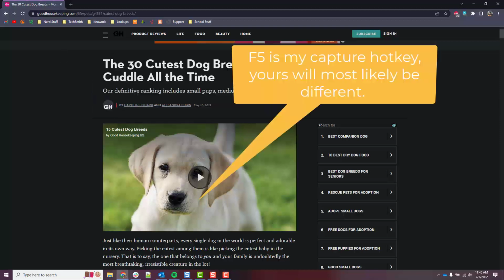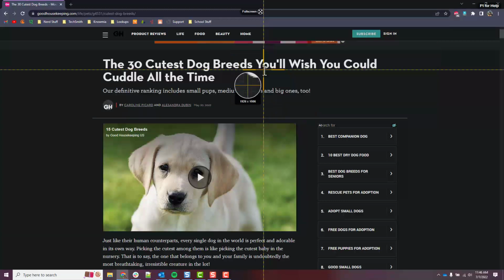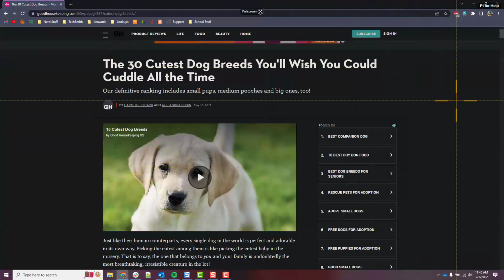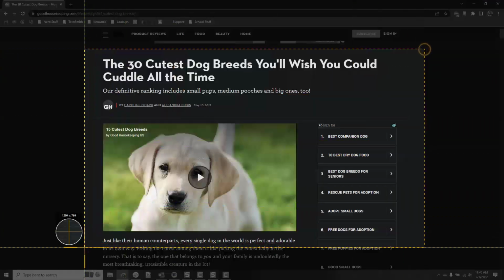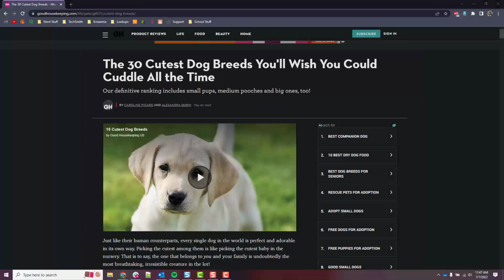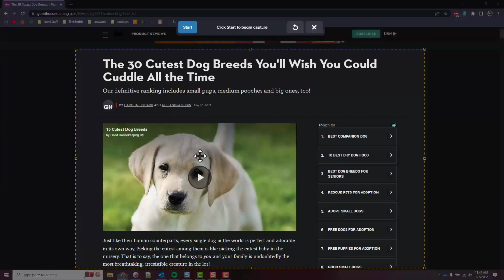So I'll minimize this. I'll press F5 and you see you get your region selector. Most people see this and think, oh, it's not working. It is. We just need to draw the region that we're going to be scrolling stuff through. So for me, I just want the contents of the article. I don't want all this extra. So I'm just going to draw my region about there. And that's perfect. And you can see now I get this little bar.